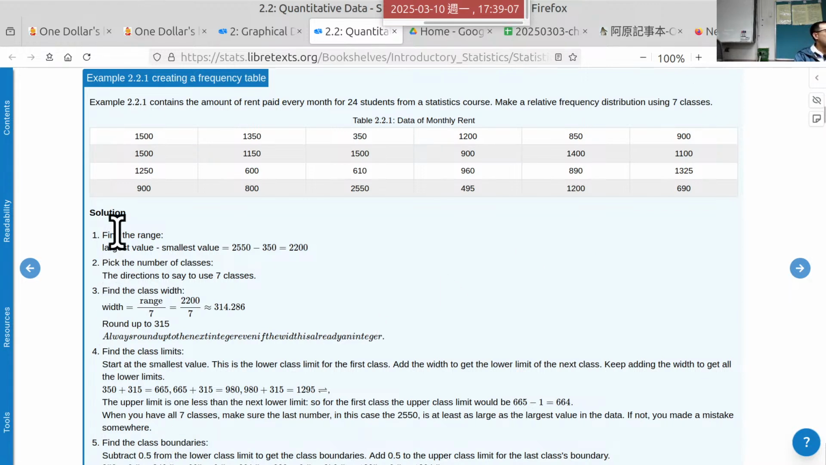Solution: find the range. What is the maximum number? 2550. That is the rent. What is the minimum? The minimum there is 350. And okay, now please do me a favor. You can do this.